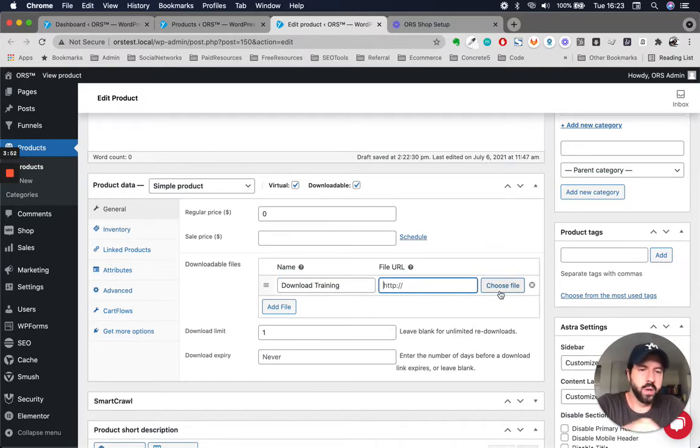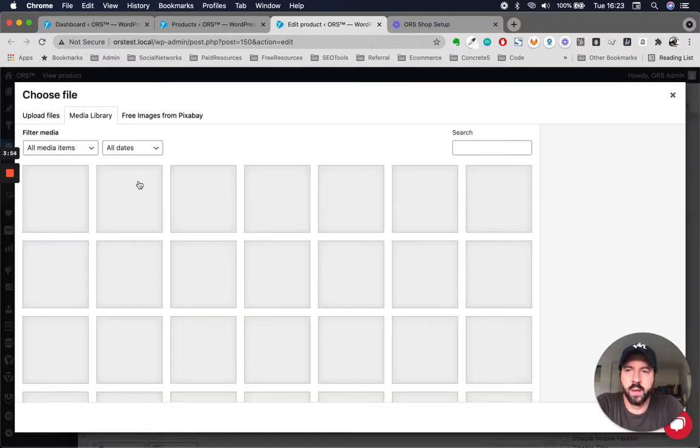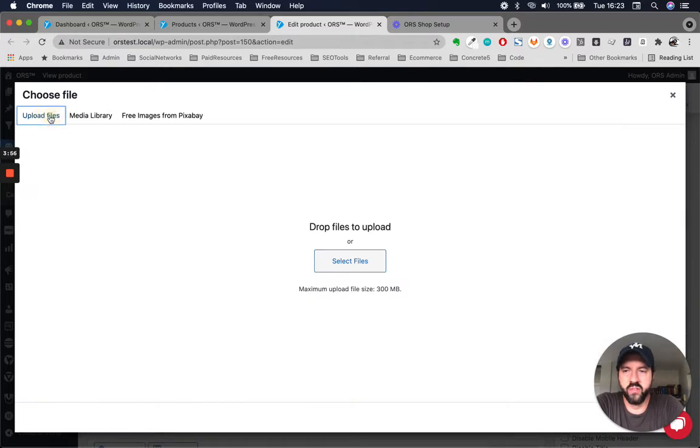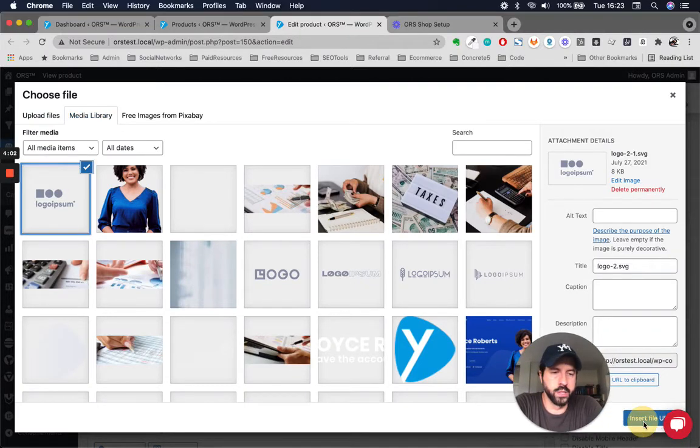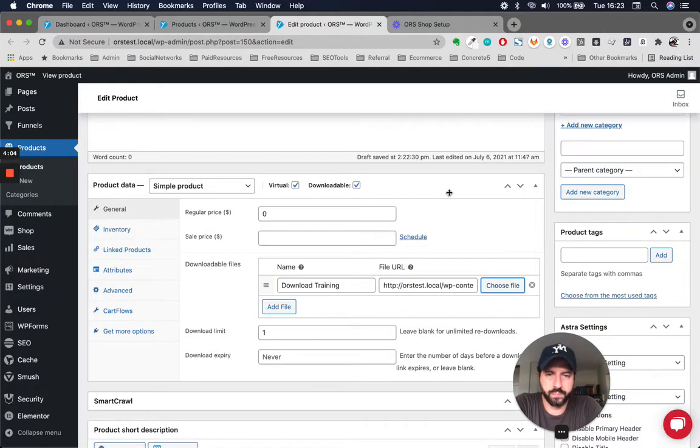If it's a file you can upload, just click on choose file. It'll open this. Go to upload files, select the file from your computer. You'll find it here. Then you select it and then click on insert, and there you have it. Do not share this URL, because they'll have access to it.